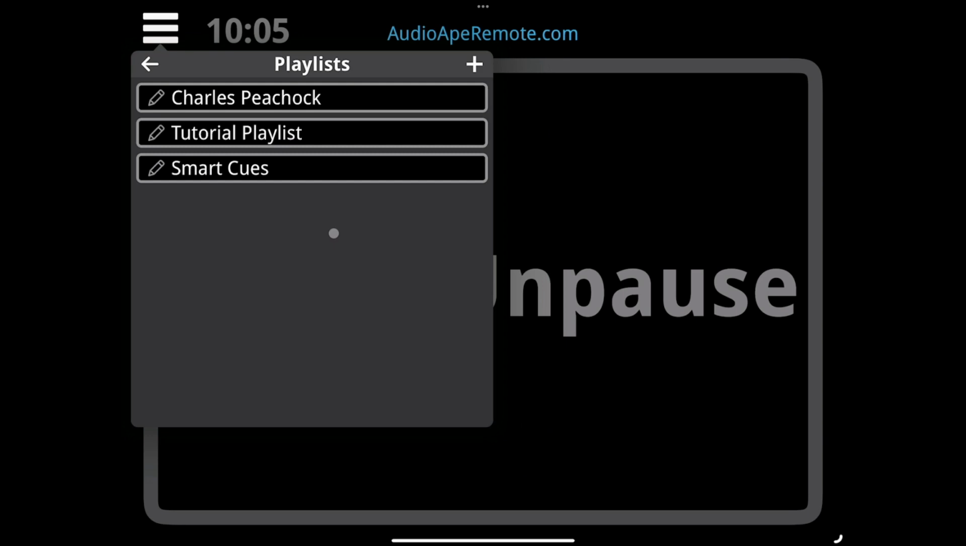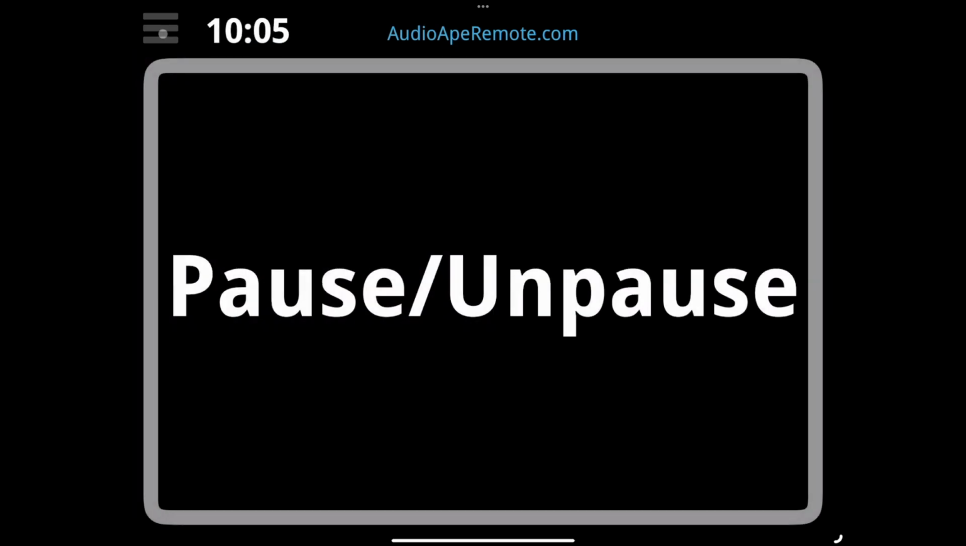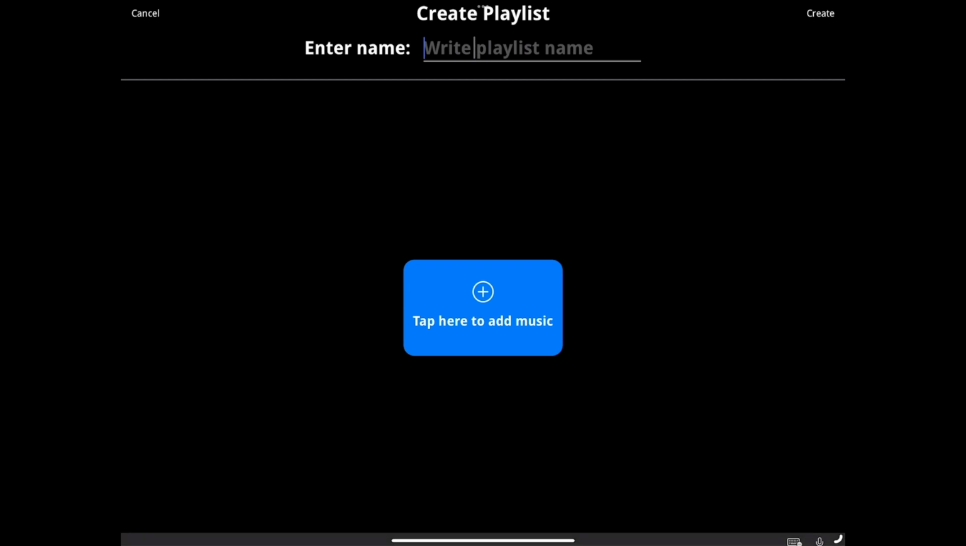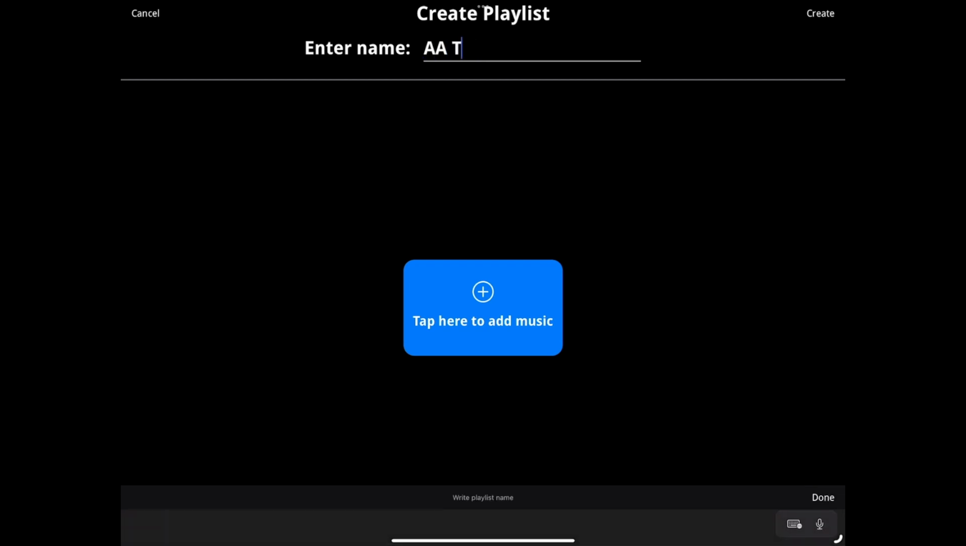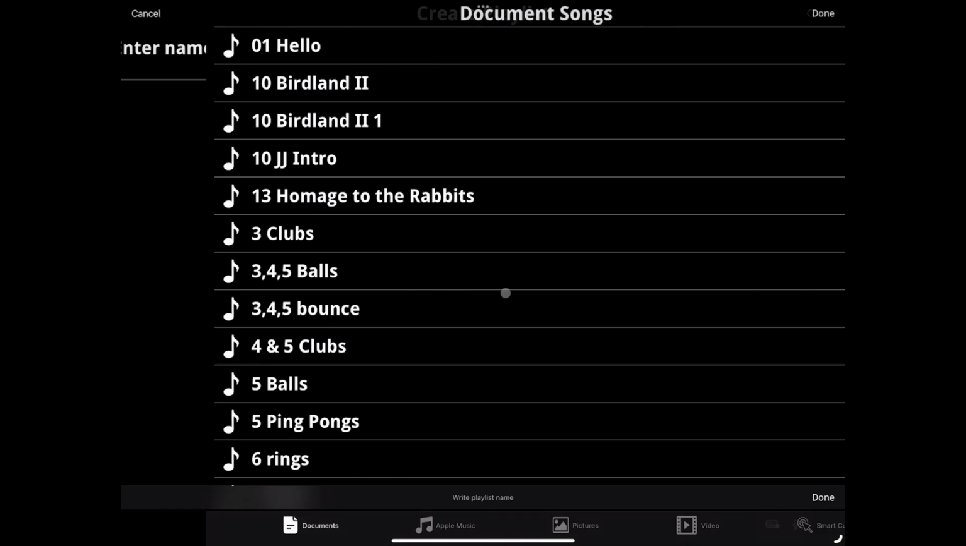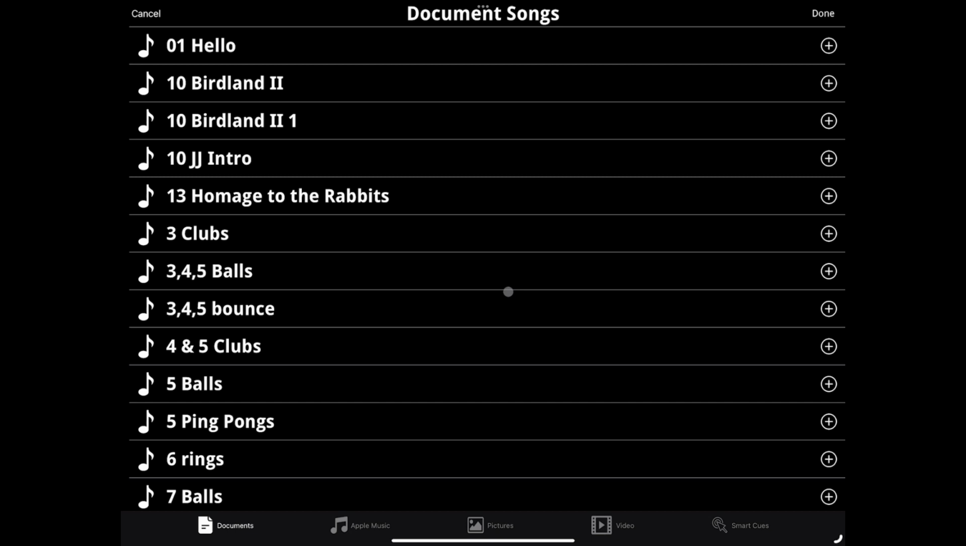We're going to look at playlist creation, how to get your playlist created and going. Once you're in this menu right here, the hamburger, you just go ahead and click plus, and we're going to write out Audio Ape test, and then we're going to actually click on the add music. Now that's not just adding music, you can add pictures, videos, and smart cues.